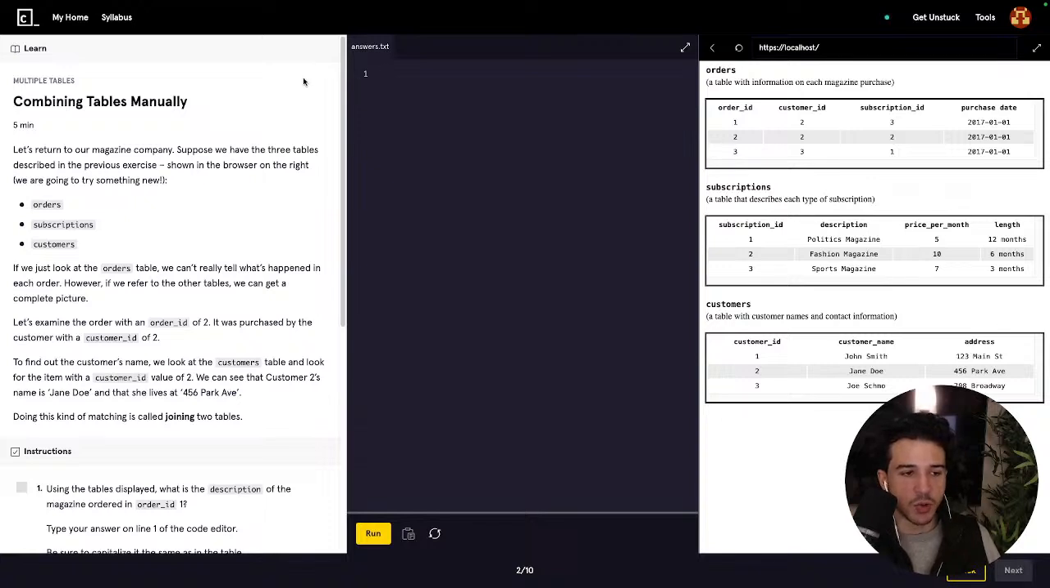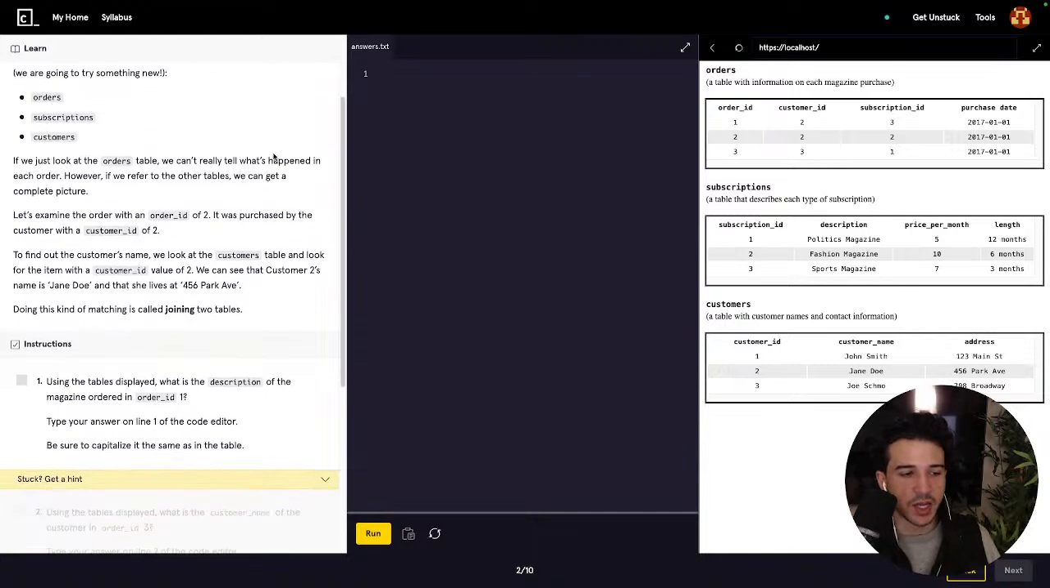Let's examine the order with an order ID of 2. It was purchased by the customer with a customer ID of 2. To find out the customer's name, we look at the customers table and look for the item with a customer ID value of 2. We can see that customer 2's name is Jane Doe and that she lives at 456 Park Avenue. Doing this kind of matching is called joining 2 tables.